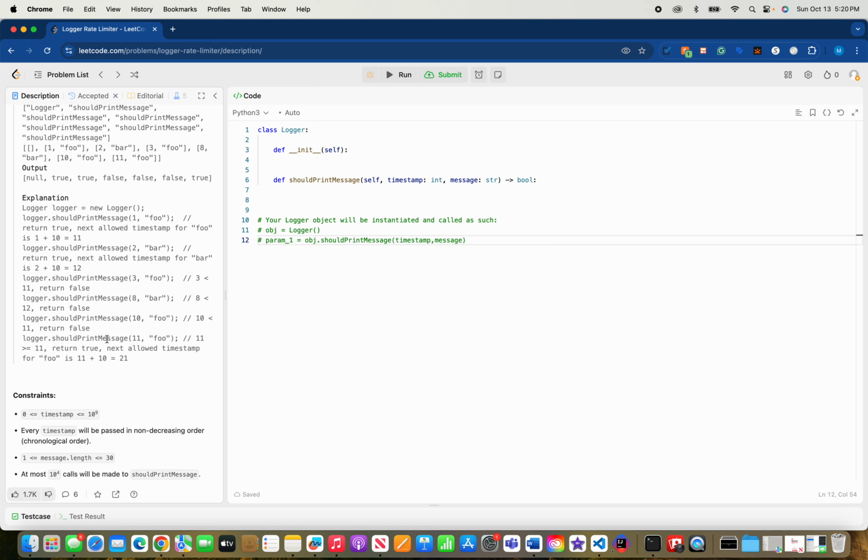Foo 11. So now we have exactly 11 for foo again, and this time returns true because 11 is greater than or equal to 11. So we can solve this.